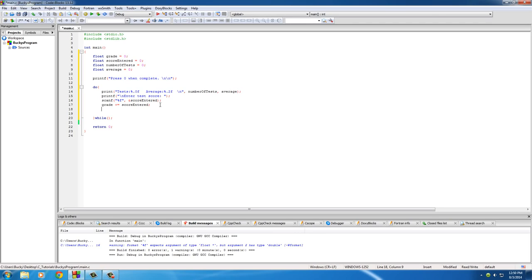So after this, what we need to do is increase the number of tests by 1. And we can just do that with a little increment operator, plus plus. So okay, we added the score to grade, we increased number of tests by 1. Now the only other thing we need to do is calculate the average. That's the goal of the program. To calculate their average test score, easy stuff. All we do is take their grade divided by the number of tests, and boom, there you go.